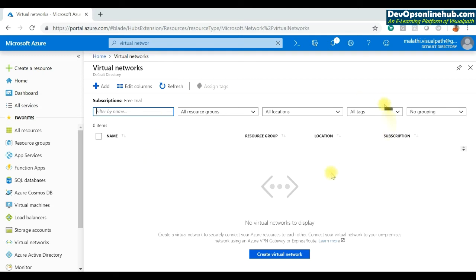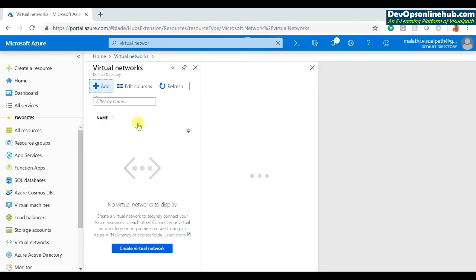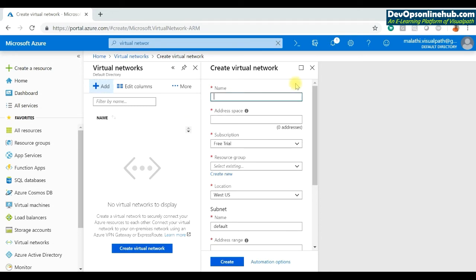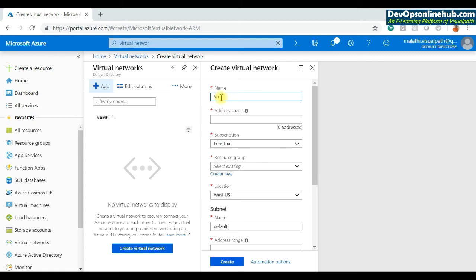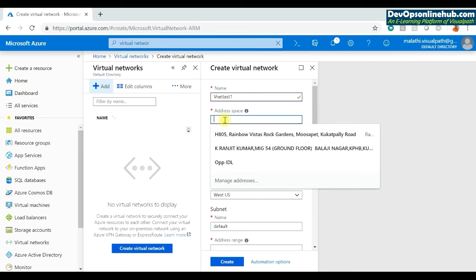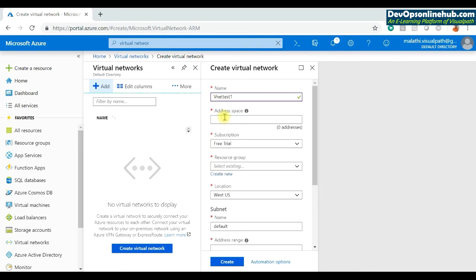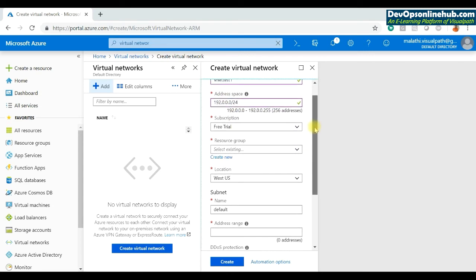In the virtual networks screen, you can see that there are no virtual networks created. In order to create a new virtual network, click on the add button here. You have to give a virtual network name, like VNet test 1, and then the address space, which is maybe 192.0.0.0/24. Whatever address space you would like to give is shown here.